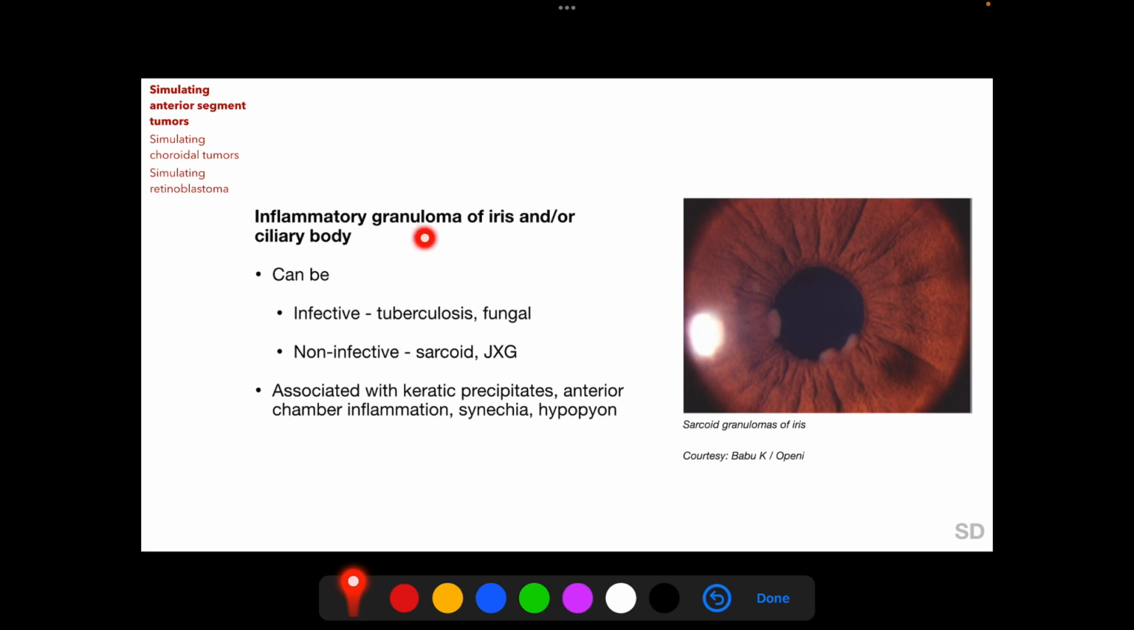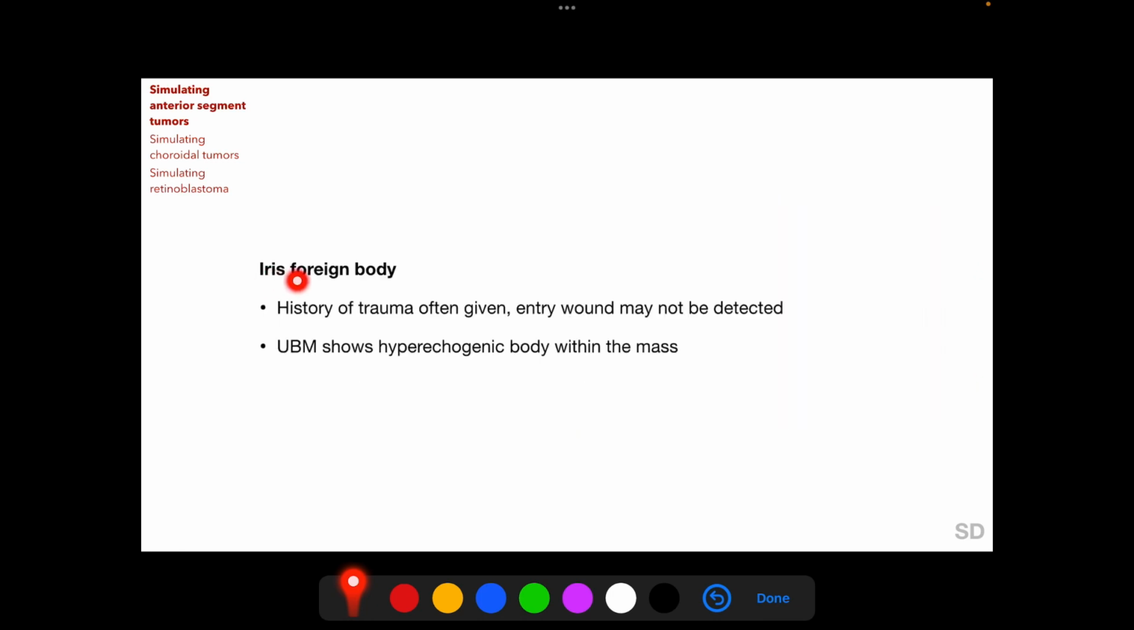Inflammatory granuloma of the iris and or ciliary body can also simulate an anterior segment tumor as seen here in this photograph, and these granulomas can be either infective or non-infective. They will be associated with other features of uveitis such as keratic precipitates, anterior chamber reaction, synechiae, and hypopyon. An iris foreign body can mimic an anterior segment tumor, but these patients usually give a history of trauma, although an entry wound may not be found upon examination. But ultrasound biomicroscopy usually shows the hyperechogenic foreign body within the mass.